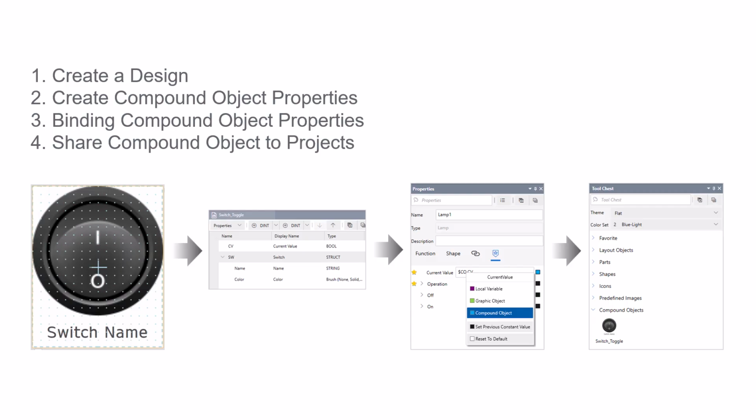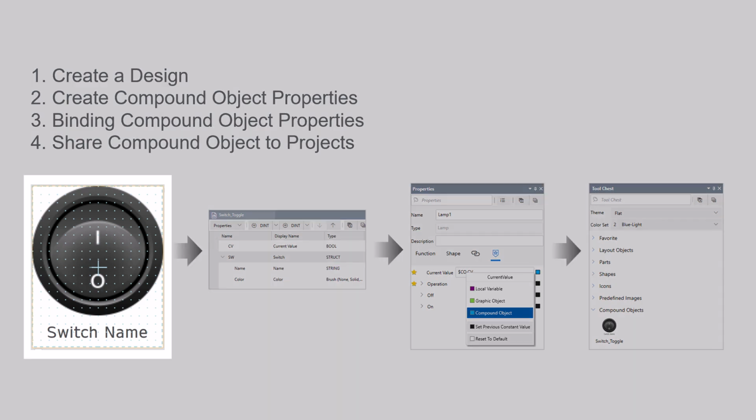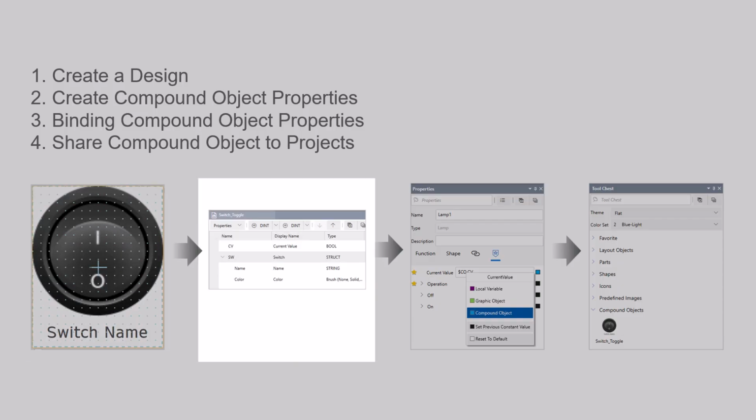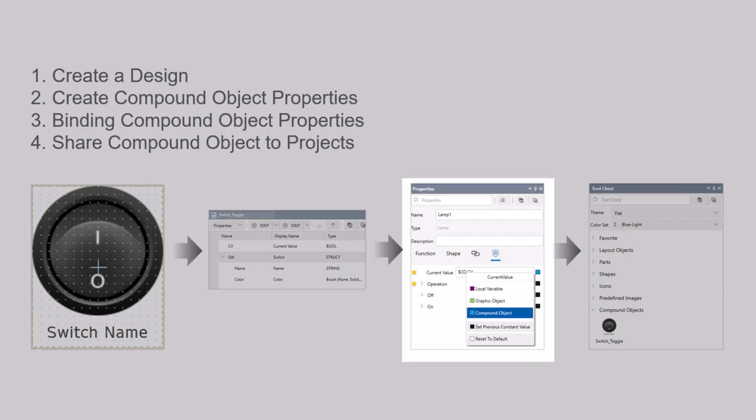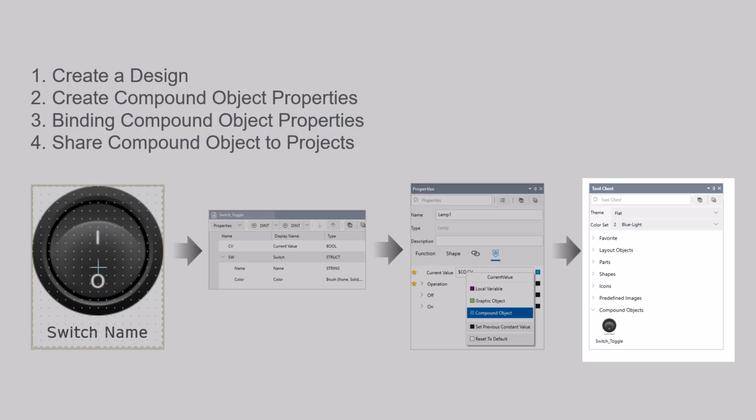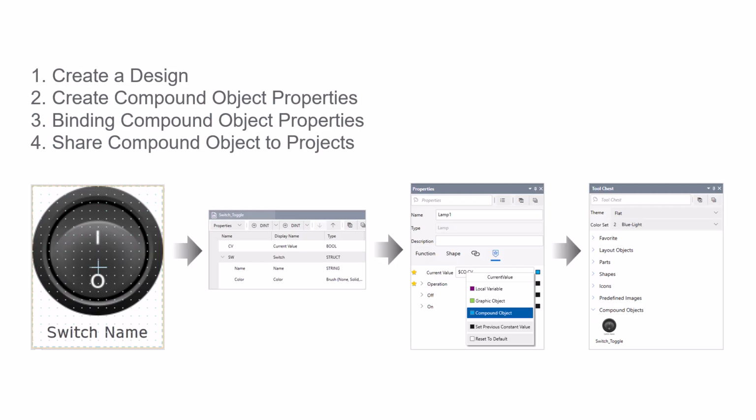The process for users to be able to use compound objects can be broadly divided into the following 4 steps. Create a design. Create compound object properties. Bind compound object properties. Share compound object to projects. In this video, you can learn the basics of creating and using compound objects through these steps.